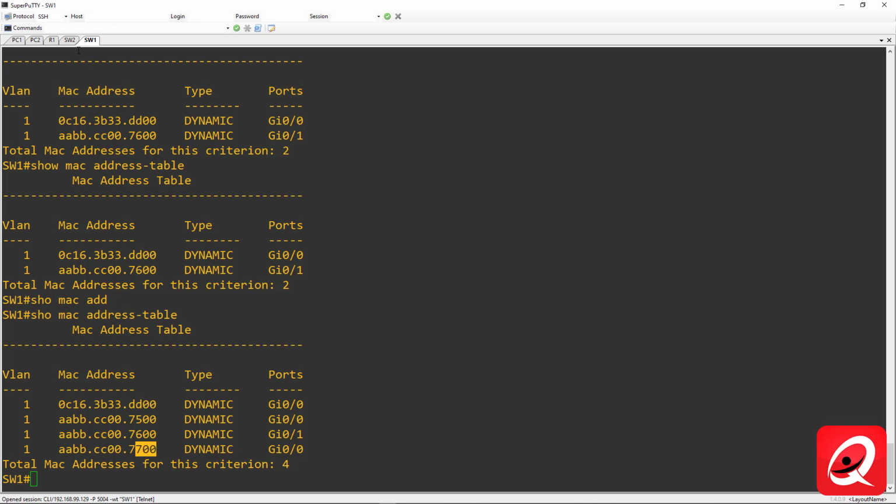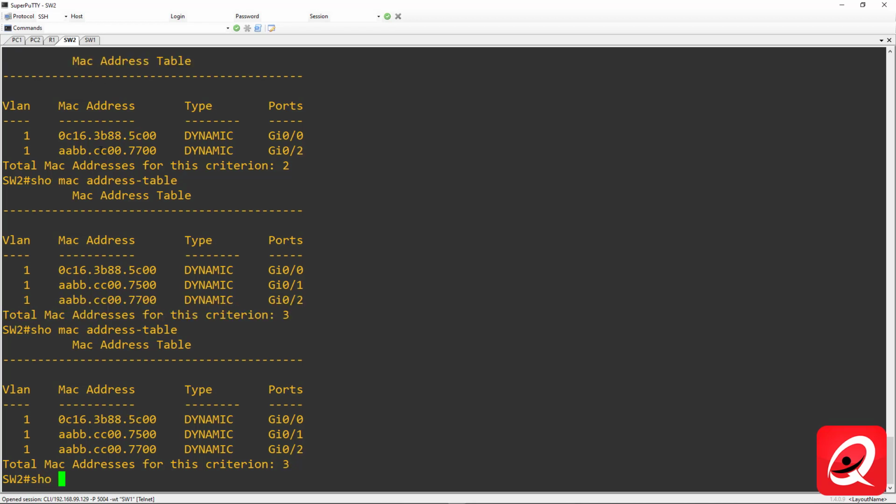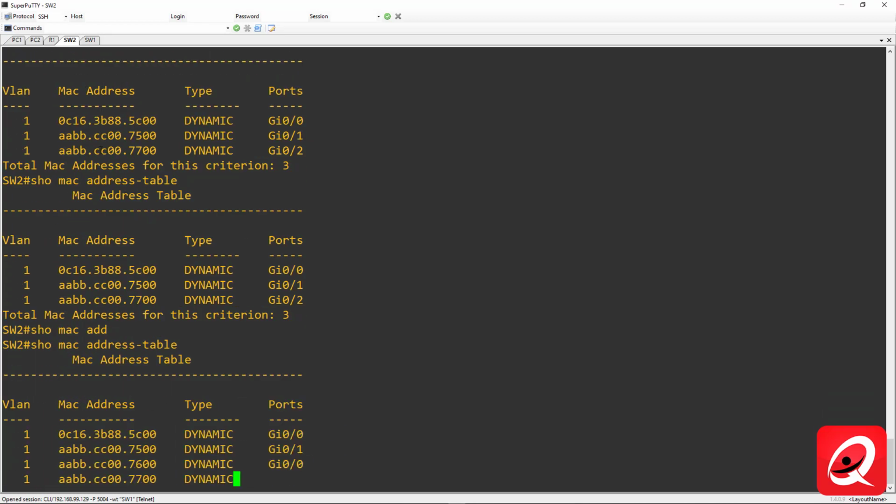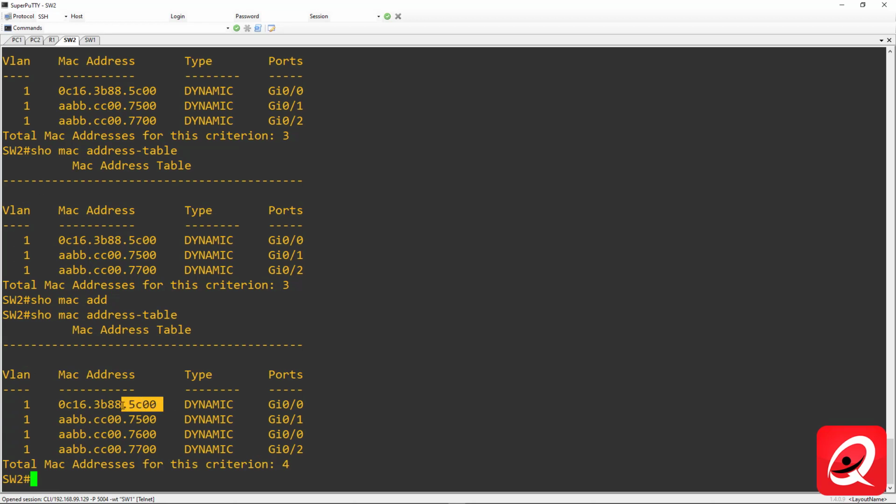If I look at switch 2, I should see a similar output, not exactly the same, but a similar output, and sure enough I do. There's the MAC address of switch 1 and the MAC addresses of the devices in our network. All right, so PC2 and router 1, they're actually both associated to gig 0/0, and gig 0/0 is that link that goes over to switch 2. All the frames that are destined for those MAC addresses get forwarded to switch 2 directly in this particular case.